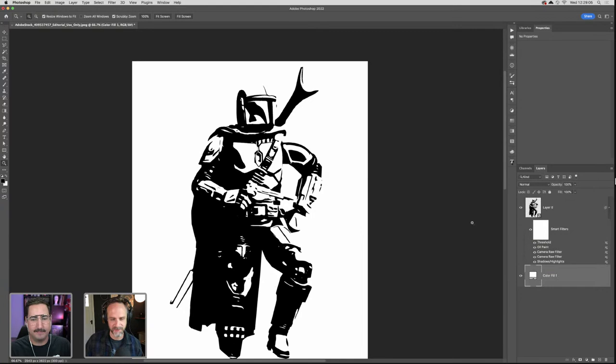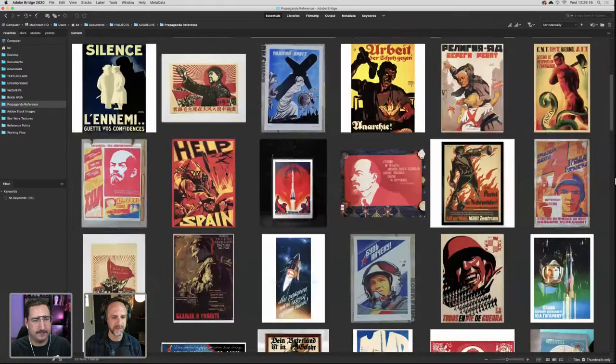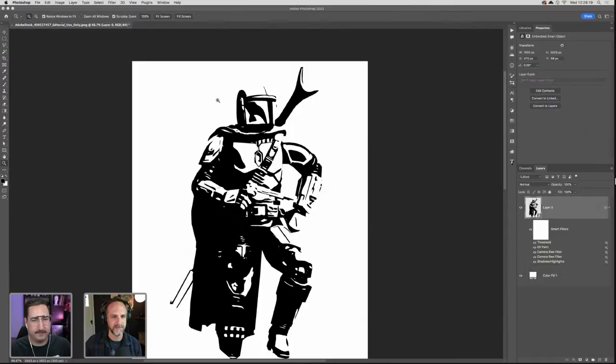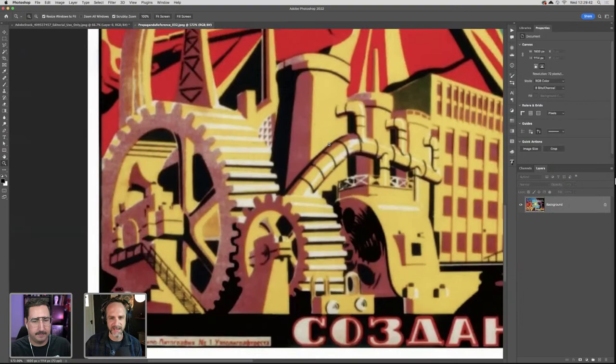Let's look really quick at some of our reference and get a sense of what we're aiming for here. I love this image. The way this works is, rather than just black and white like we have on the Mandalorian, we want a few different levels of color. We'll shoot for four: black, red, yellow, and white. Yep. Maybe we'll do, I'm digging the color scheme on this one, the black, purple, yellow, and white. Let's try to do that.